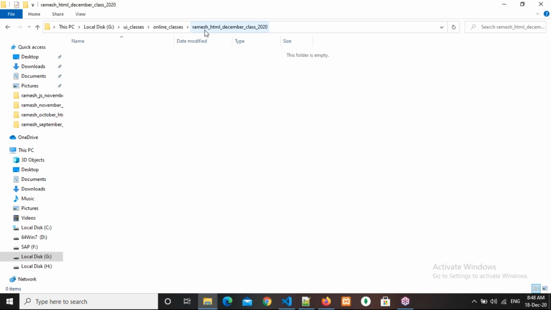So what is our root folder? This one, Ramesh HTML December class 2020. This is our root folder, not this G drive UI classes, online classes, not this one. This is our root folder where our application starts. Understand it, everyone? Hello? Respond. Yes, sir. Got it. Other persons, everyone should respond.